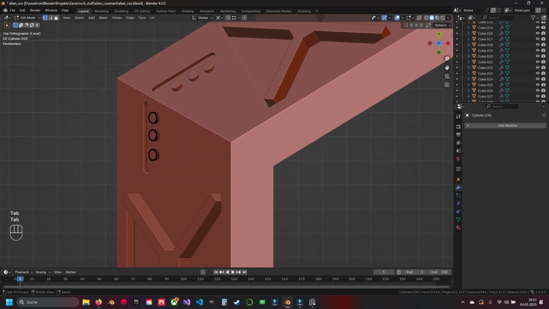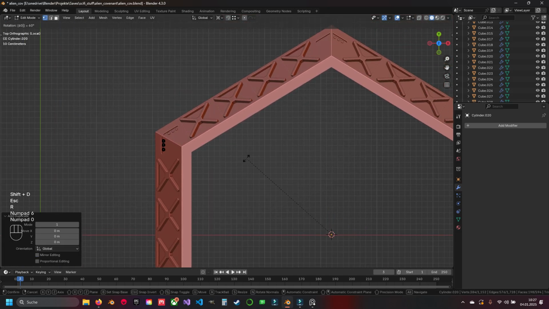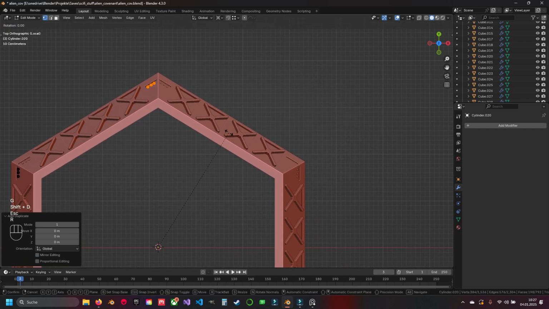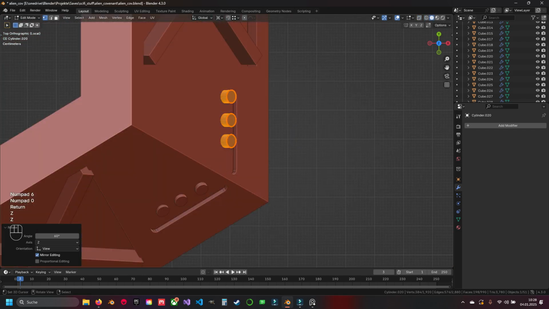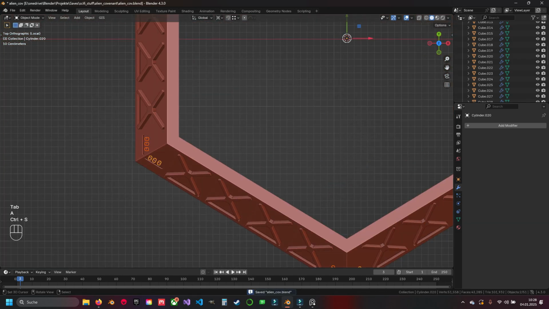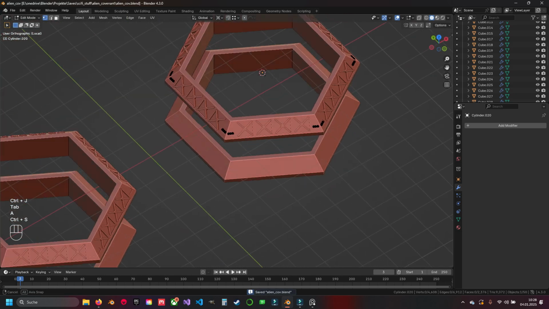Alright, obviously we have to do the same thing here. So I'm going to select this, rotate by 60, and we are good to go here. Alright, now we can select all, add these two and join them together as a detail.